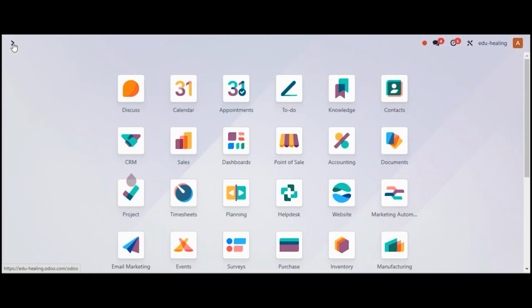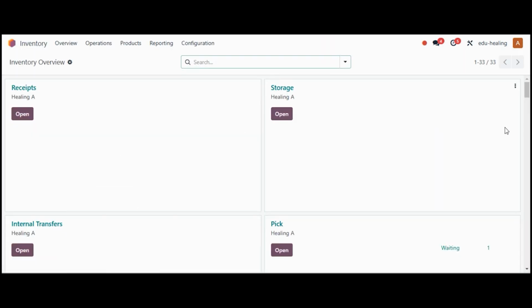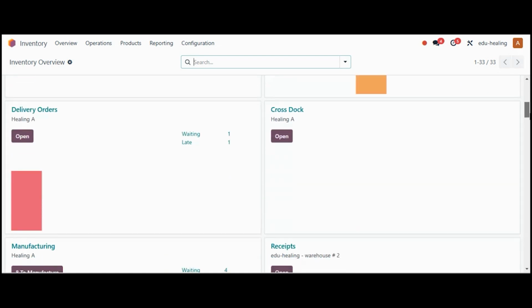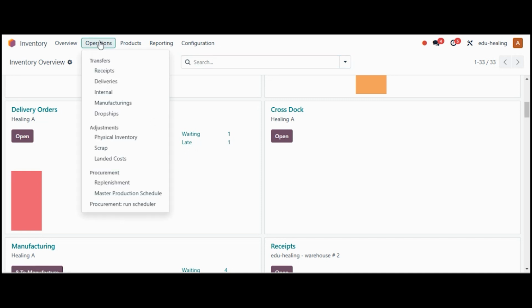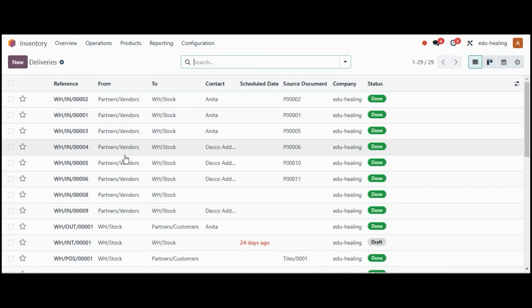So we'll just move to our inventory module here, and here in the dashboard, similar to the receipts, we have the delivery orders. Here you can see the count also, how many delivery orders are in the waiting state, how many are late in the section. So we'll just move to the deliveries from the operation section. Here are the deliveries. This section lists all the pending and the completed deliveries.